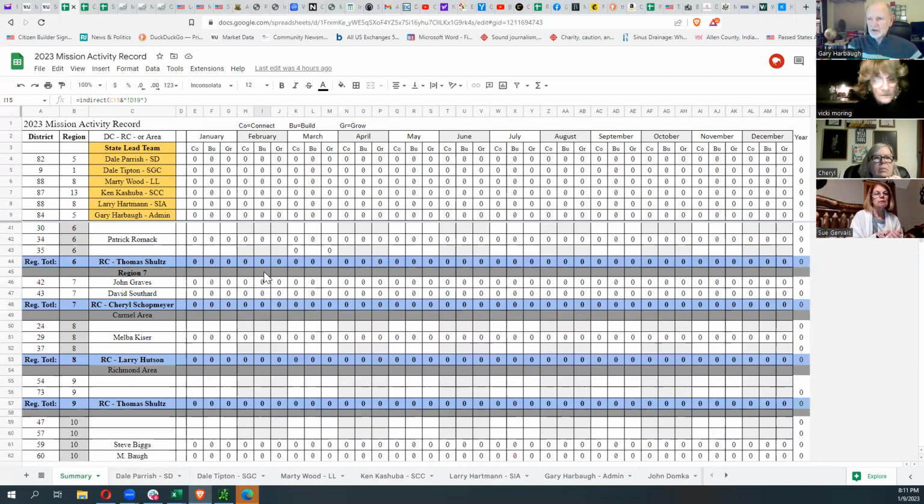Just a thing to remember is people cannot enter any change on the summary sheet. The changes have to be entered on the tab for whatever district captain it is. And if you want your name in the line as a region captain, you can let me know that, and I'll put you in for that house district if you want.